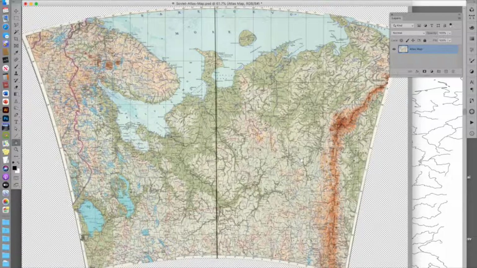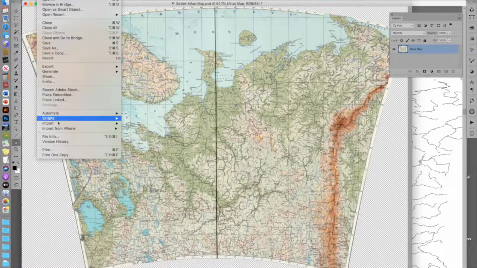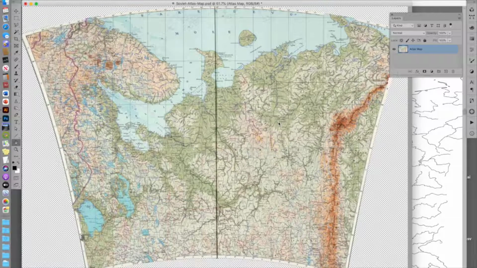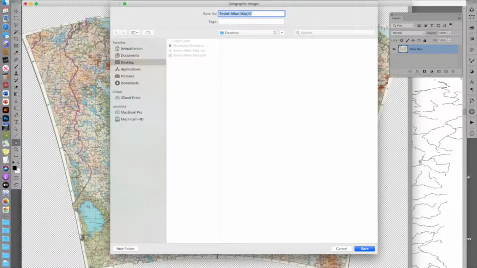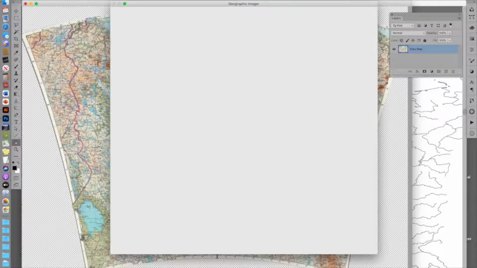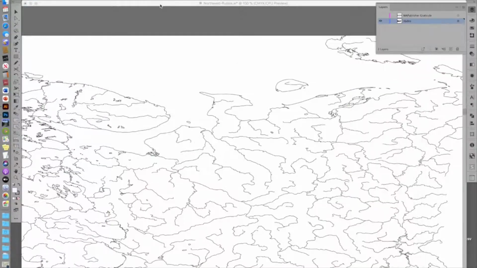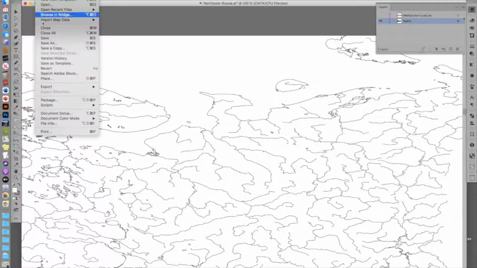They were just a temporary measure, so we'll delete those, and we will save this using Quick Save to format as a GeoTIFF and put it on the desktop. Give it a slightly different name. There we go. Now let's go back to our Adobe Illustrator map, and we will import that rectified image.